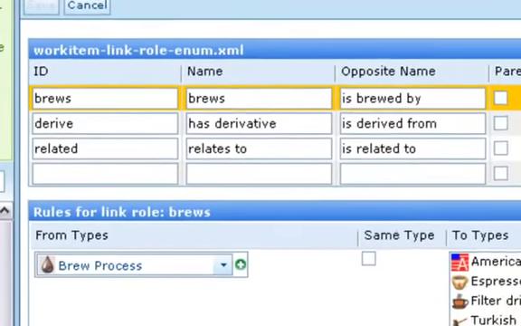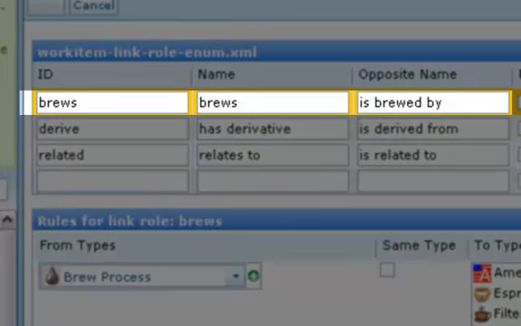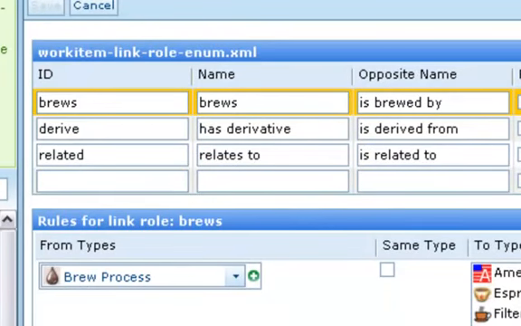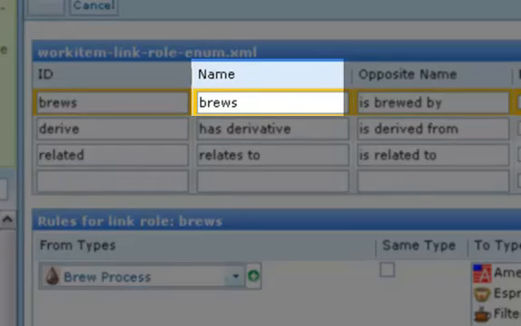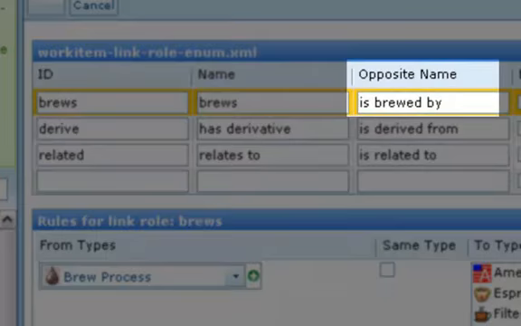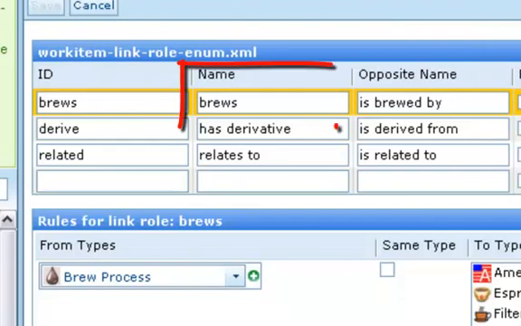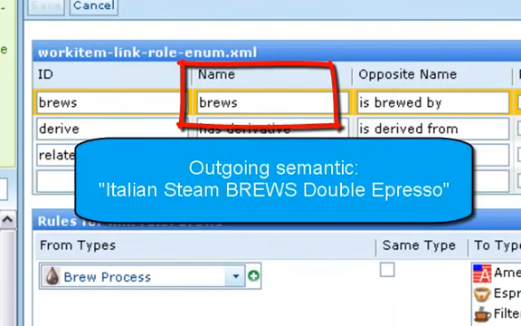Now this is where we get into the semantics of our project traceability. My first link role is brews. That describes the relationship between a brew process item and a coffee beverage type item. Notice the concept of name and opposite name. Name is the semantic of the outgoing link. So if I'm editing a brew process type item titled Italian Steam, I can link it to double espresso, an espresso type item, using the brews link role. That gives us a traceability semantic: Italian Steam brews double espresso.